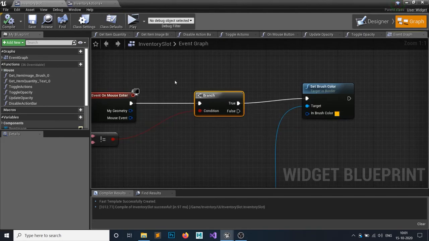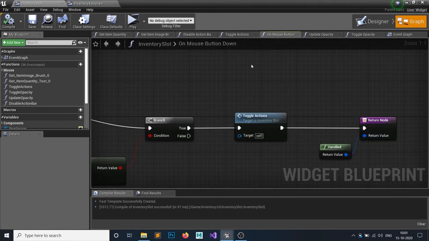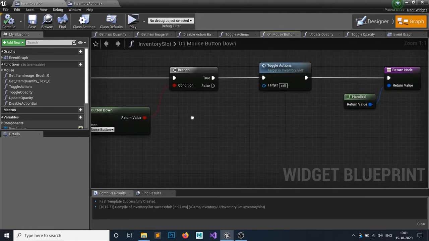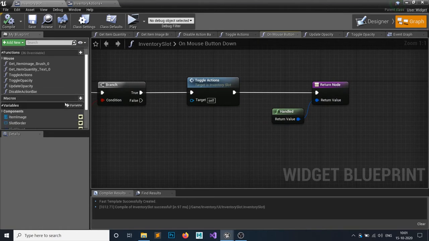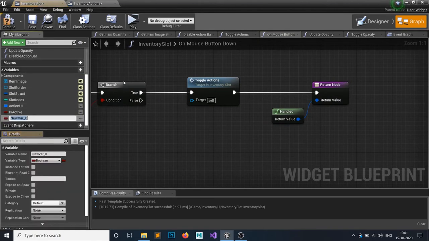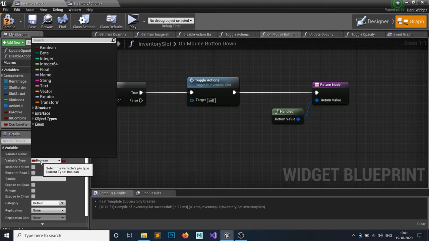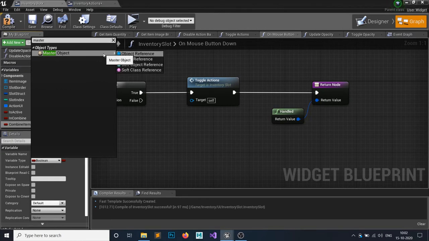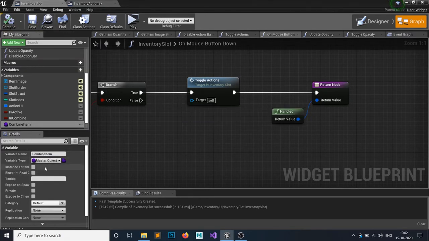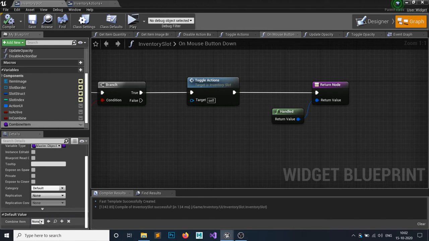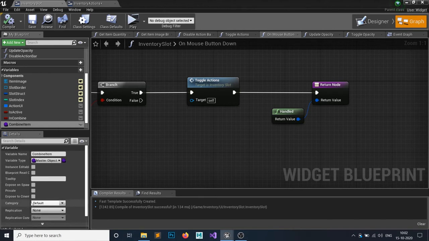So how are we going to do this? Get that one, the open button. So we are checking if our left mouse button is down. At variables, first variable is in combine. So this is our mode. If it's in combine mode, then we want to combine, otherwise toggling. And add a second one called combine item, and the type would be the master object class reference, and make sure the default value is none.